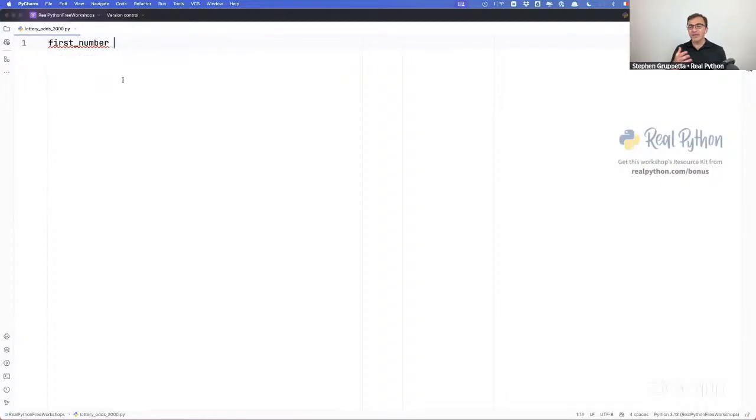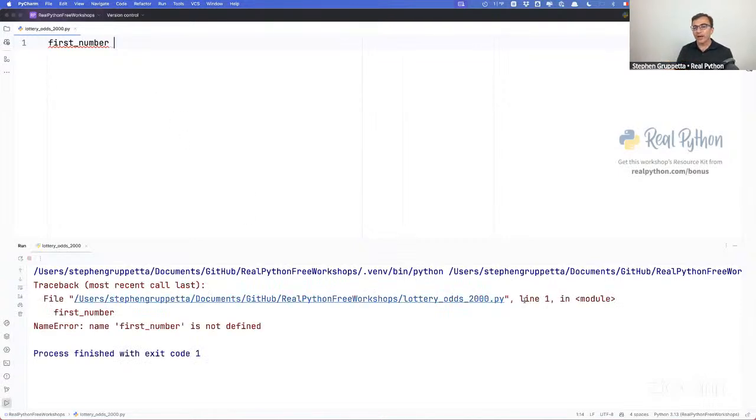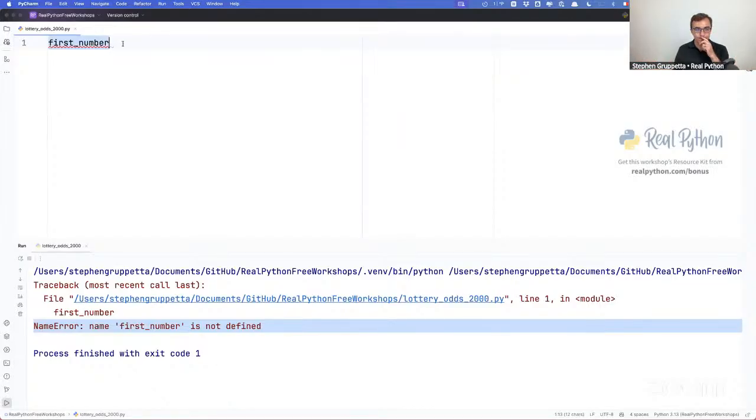Now, you can see it underlined in squiggly red. If I try to run this code, Python is going to complain. It's going to say, on line 1, which is the only line we have, name first_number is not defined. It looked up this name and it said, I don't know what this is. But that's okay because we are going to create this label. That's what the equals does.